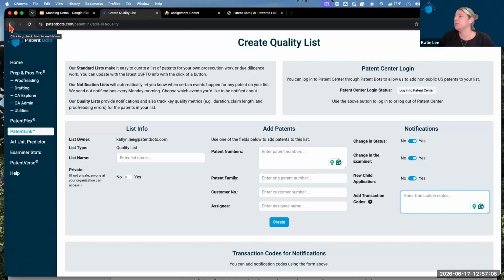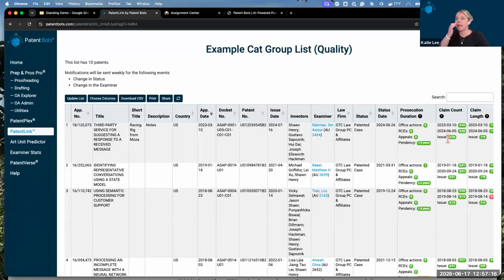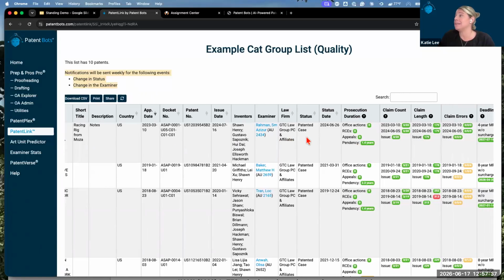So creating that list is super easy, it'll take you a couple of minutes to do. I am going to show you an example of a list that I have made. Starting at the top left here, this list currently has 10 patents on it. You can see the notifications that I have set up for this. So it's a great reminder. If you're ever curious or you forget what notifications did I sign up for, we provide that to you here. And this is going to be that list of those patents.